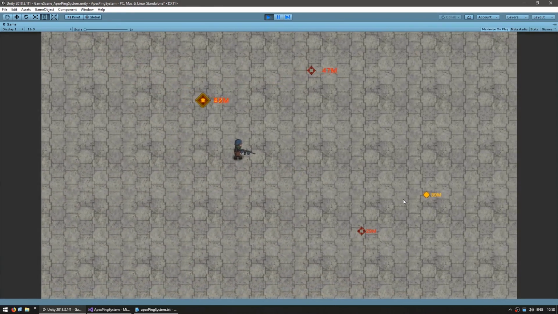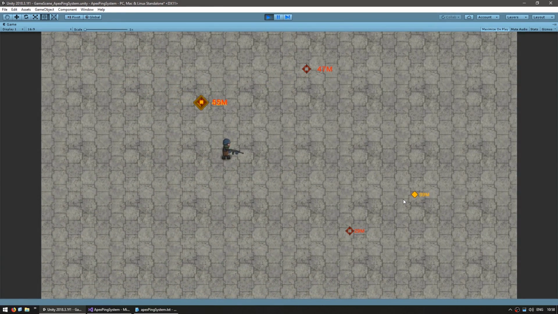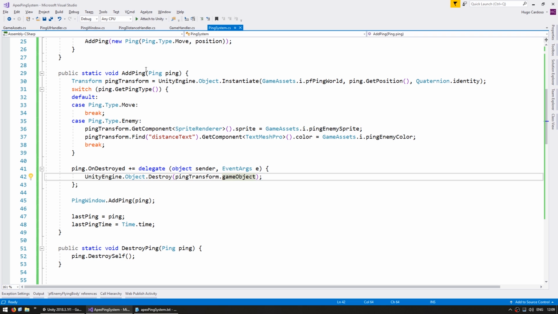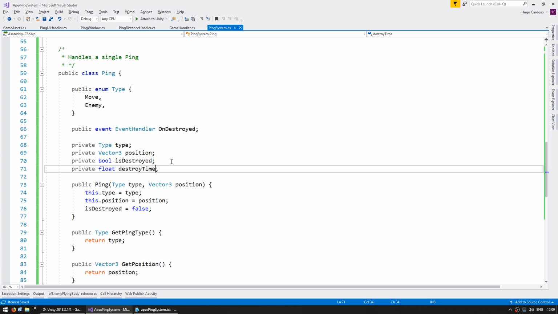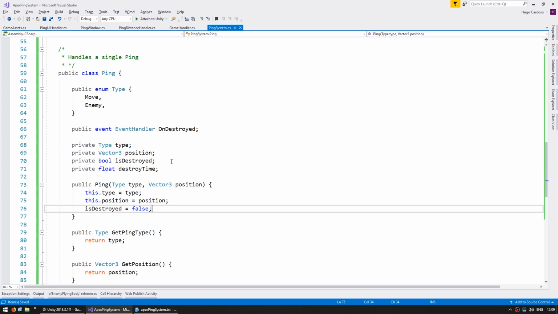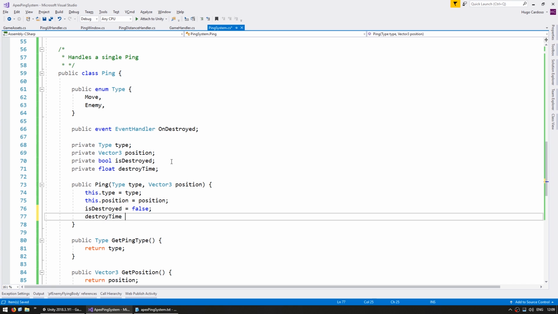Alright, so now that we have all of this working, let's add a timer for the pings to destroy themselves so they don't stay on forever. So let's go into the ping class. And in here, let's store a destroy time. This will be the time that we should destroy this ping. Let's define it in the constructor. So we set the destroy time based on Time.time plus some amount. So let's say after 10 seconds, each ping should be destroyed.